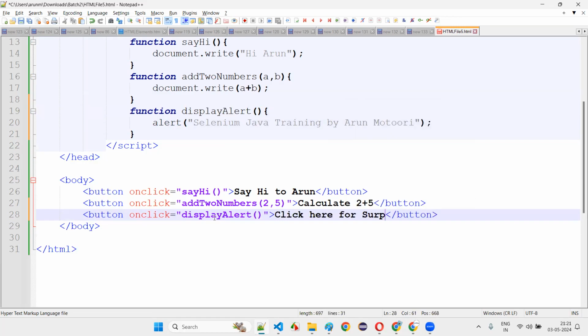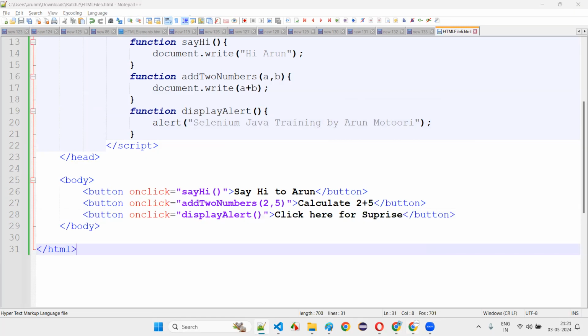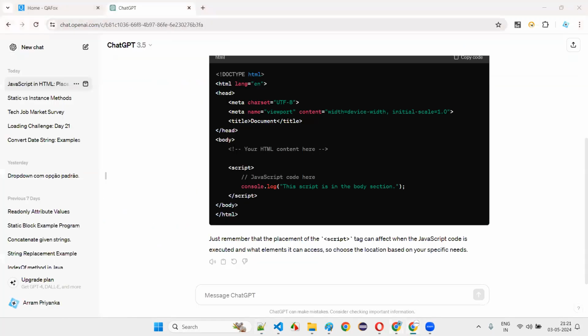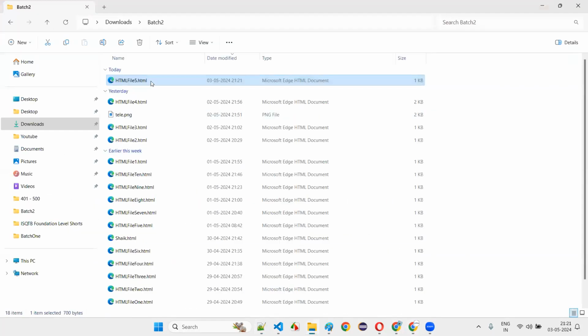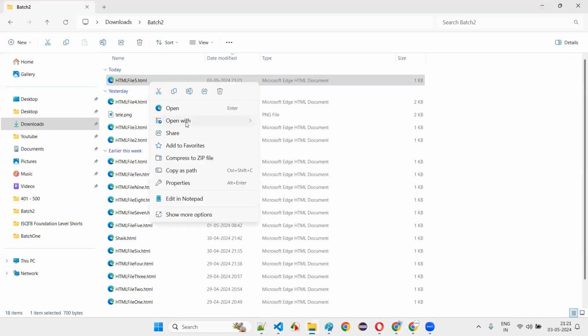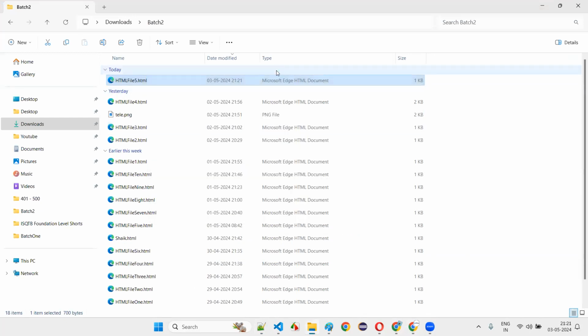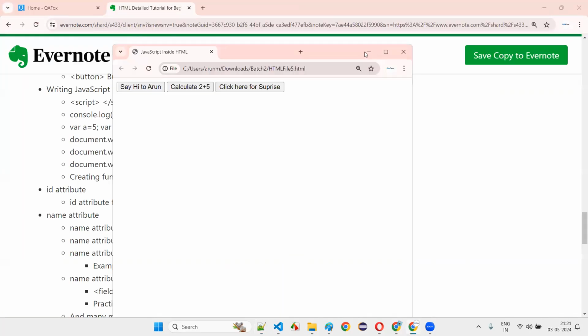Like this, I'll create the button name and save this and go back here. Is that closed? I think I closed it. Right click, open with Chrome browser. Yeah, now three buttons came. If I click on this, what will happen? You'll get an alert: This page says Selenium Java training by Arun Motori.